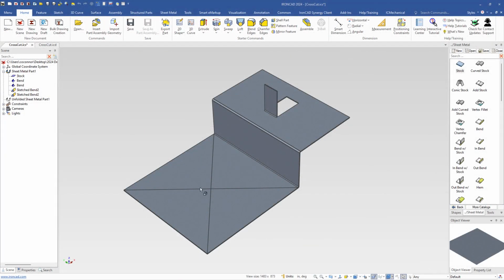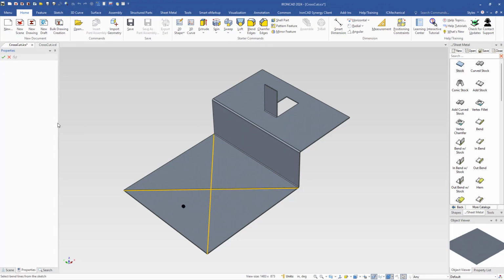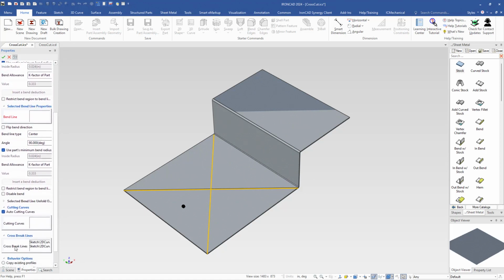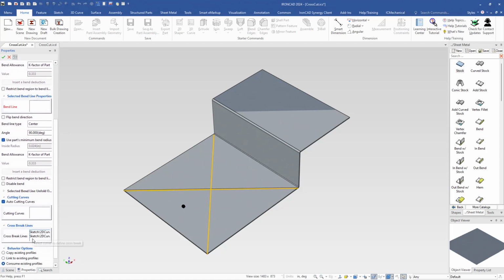IronCAD's sheet metal parts that use sketch bend have the ability to create cross breaks and cut edges. For example, this element, if we look at it, is a cross break that is defined in our sketch bend down at the bottom of our browser, under the cross break section, where you can define the curves and the sketch that make up that element.